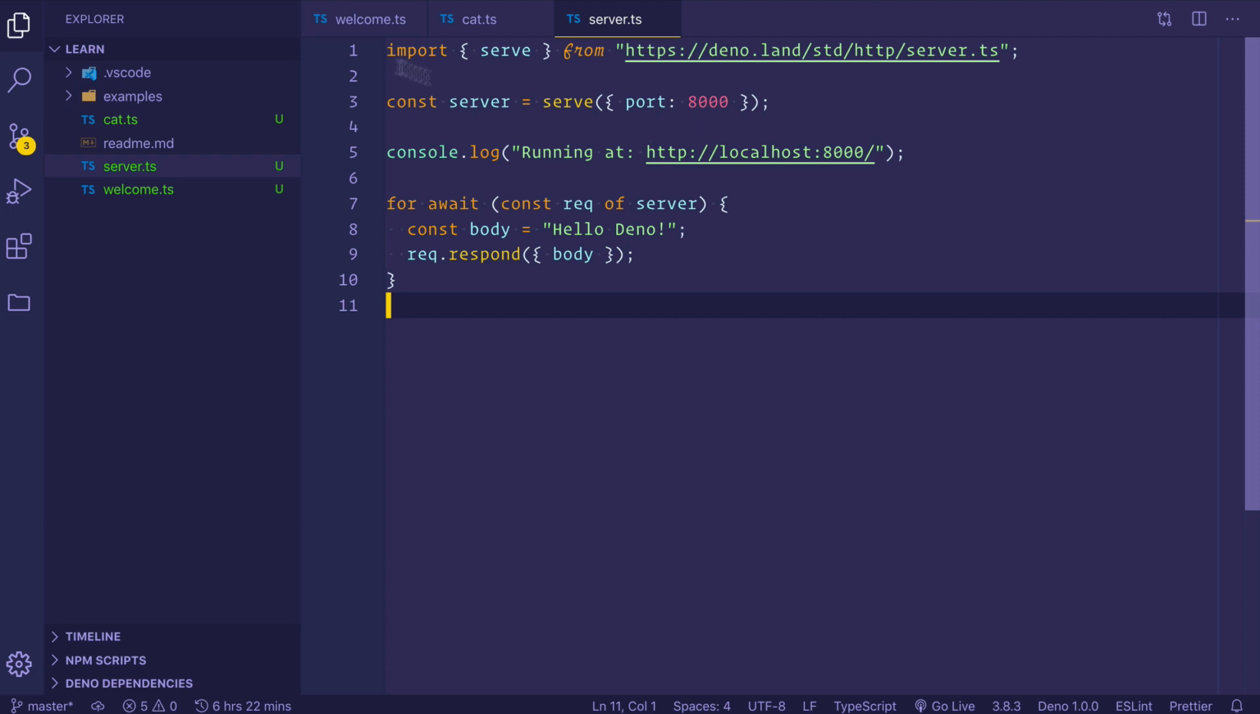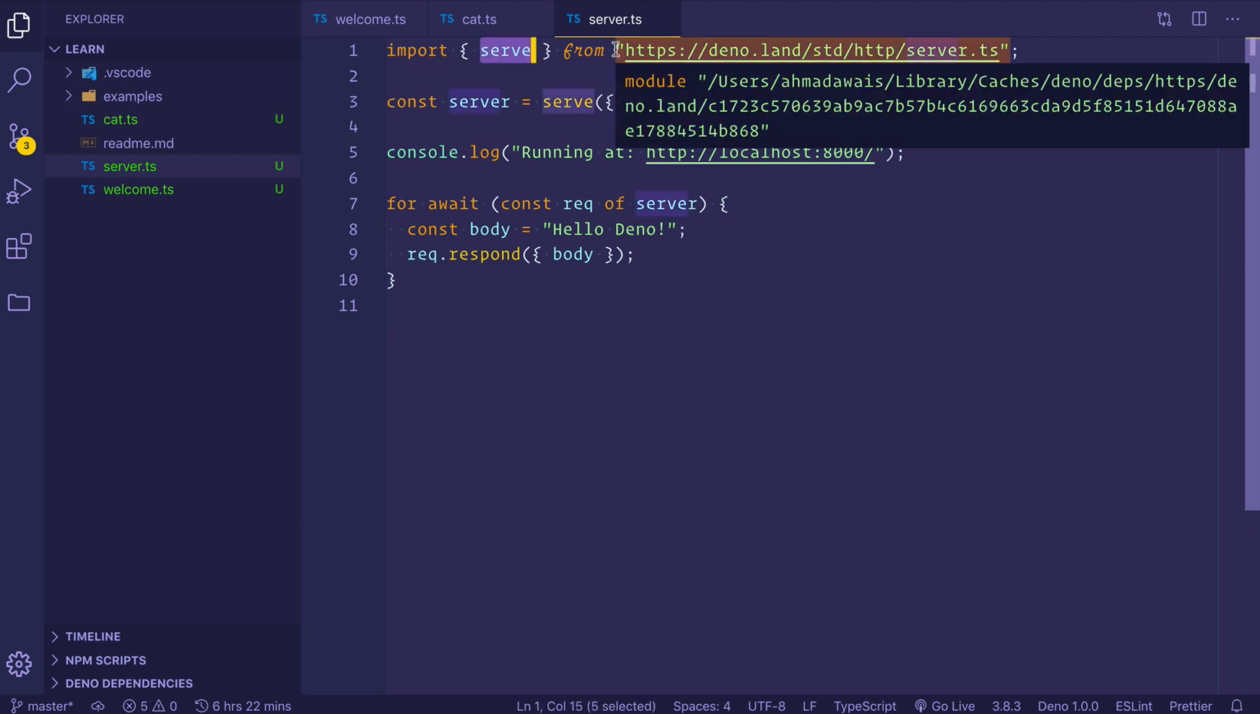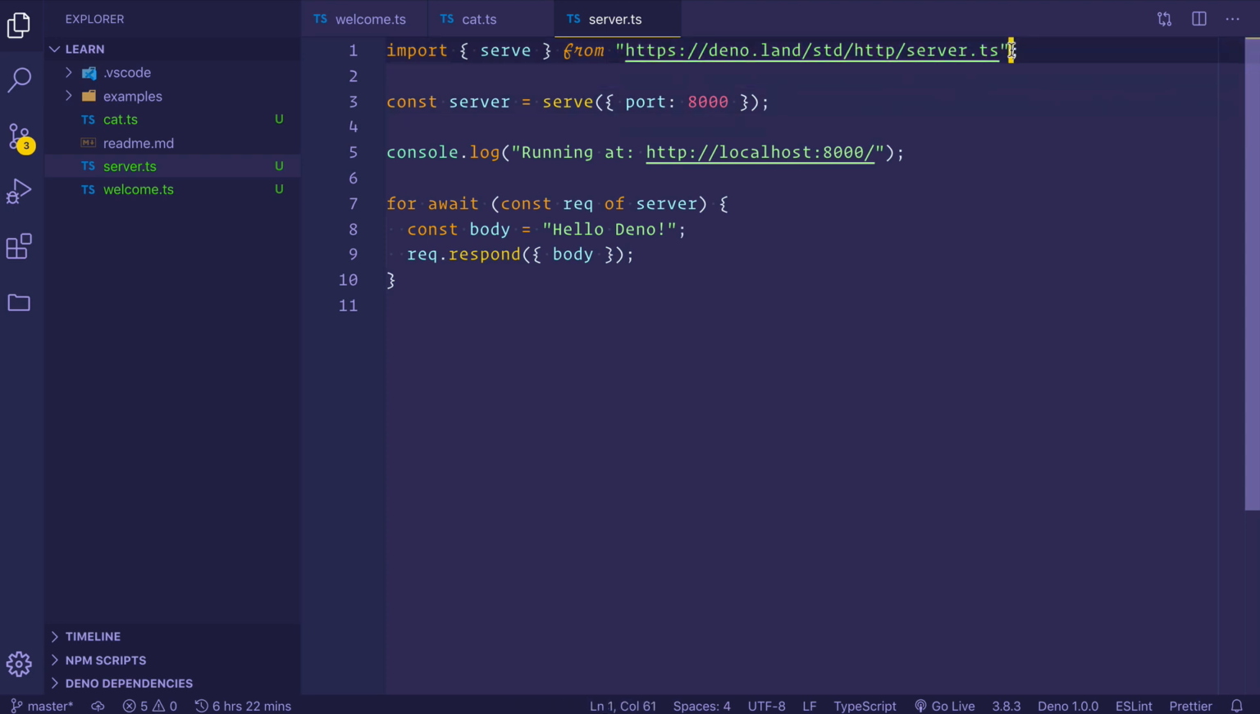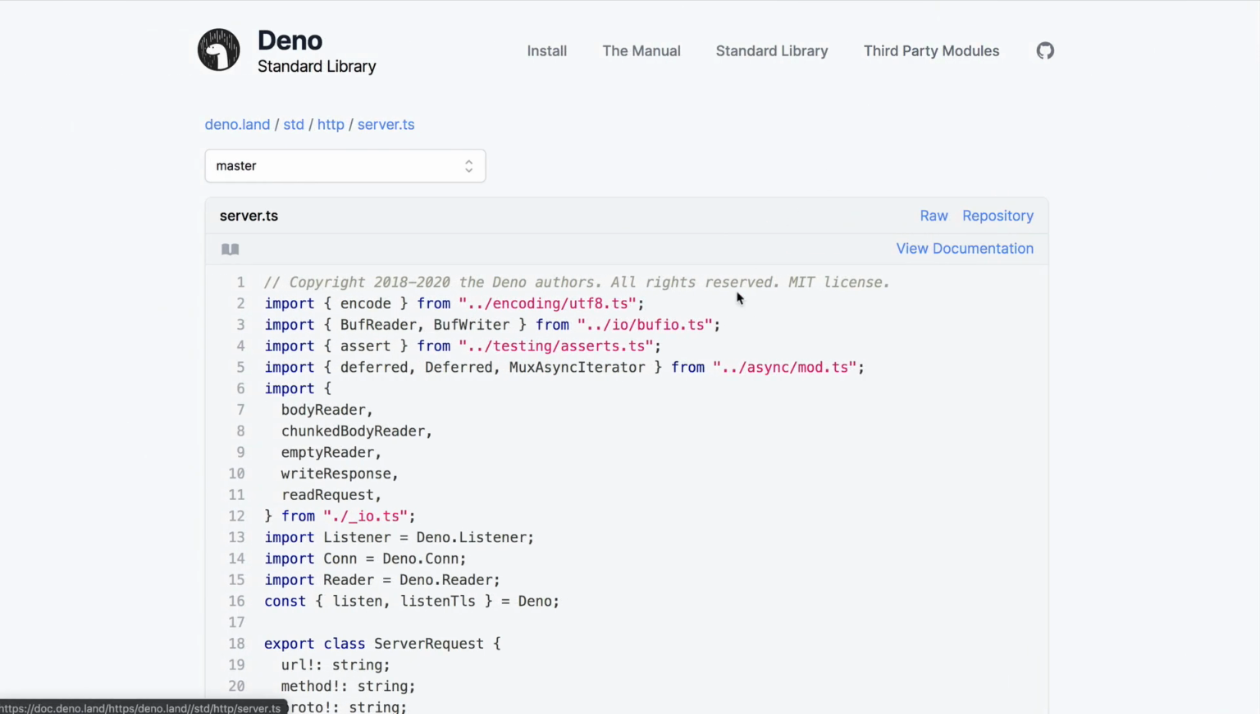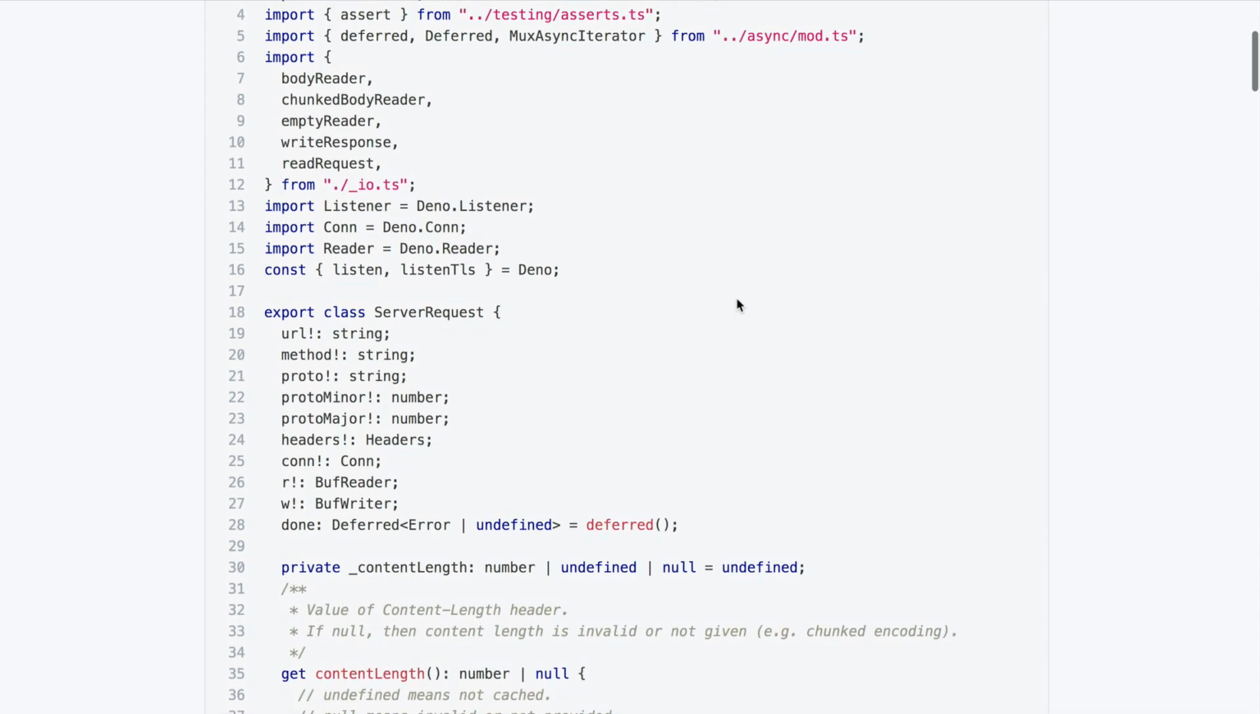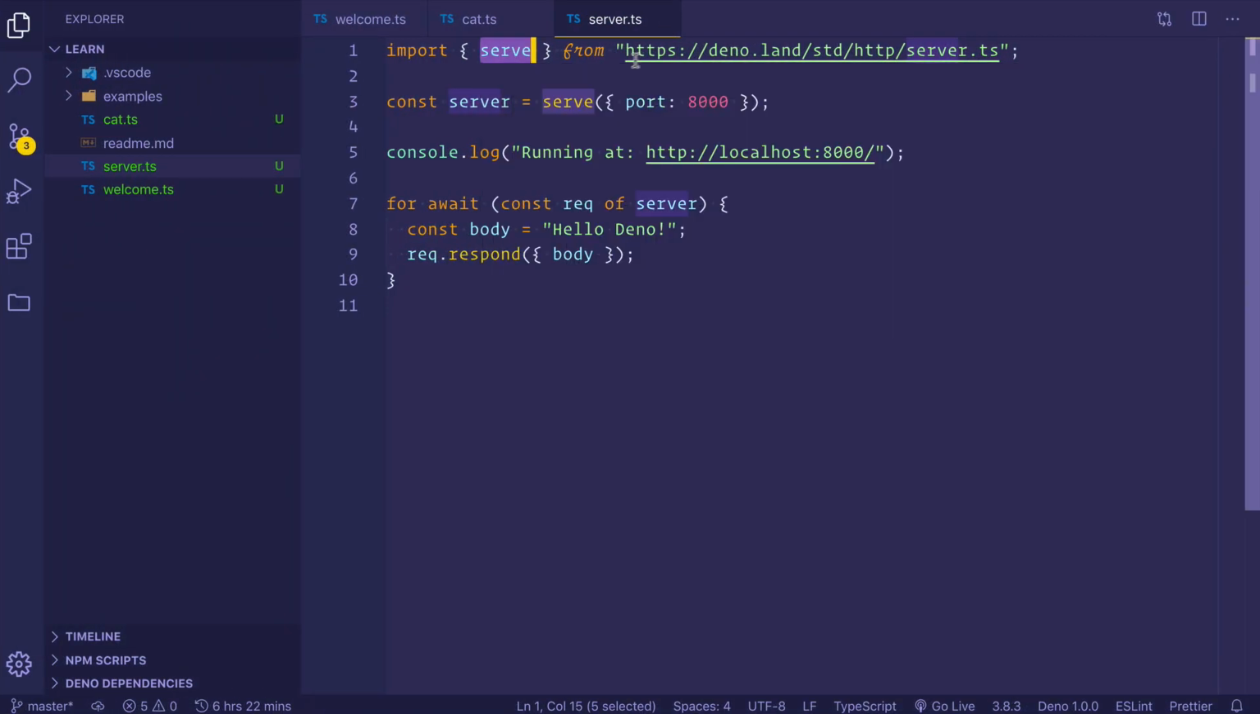So what's happening here is I'm importing the serve function from this particular URL. You can import things from URLs because there's no package.json file or anything inside Deno. It has no support for npm. You either define a file right here and use it, or use a URL for that particular module. And this module comes from the standard library, HTTP, where there's this file called server.ts that you can explore on Deno's website. We are importing the serve function from this particular server.ts module.